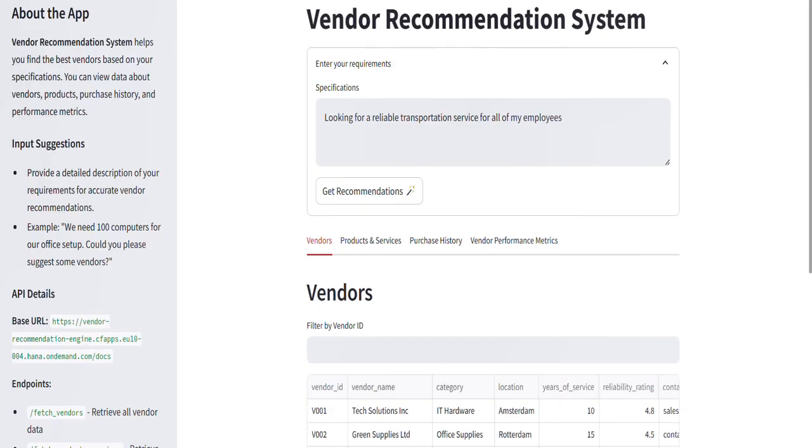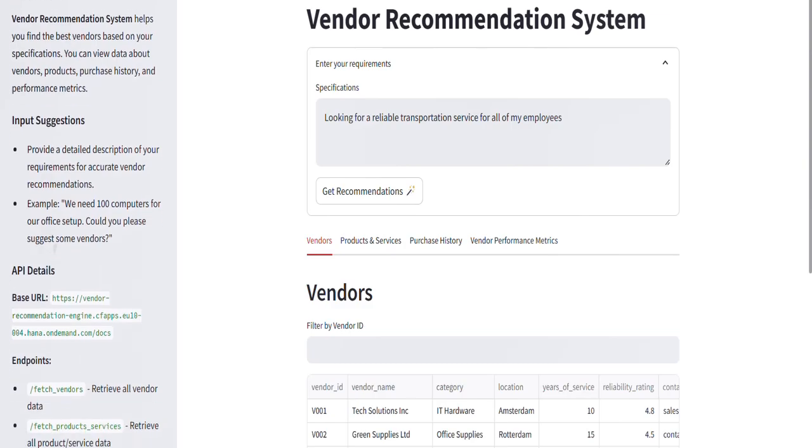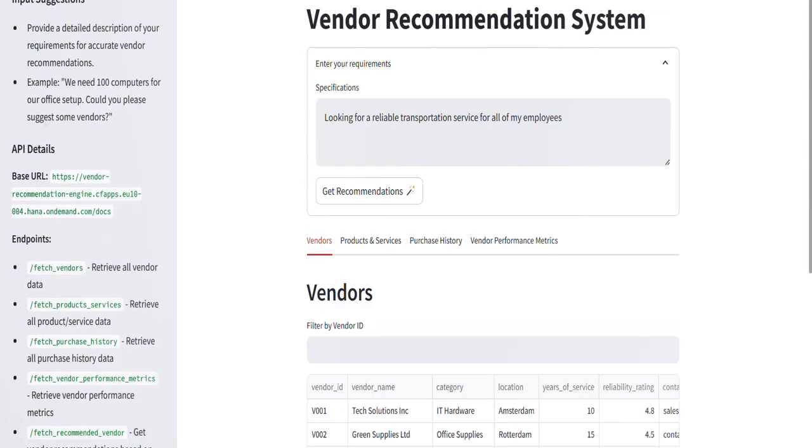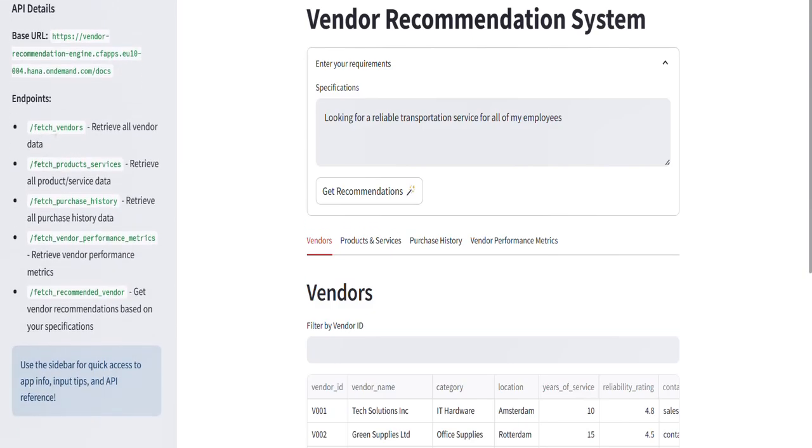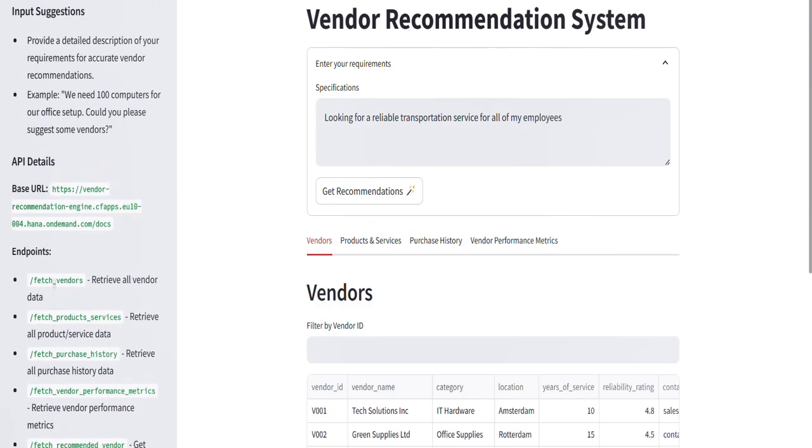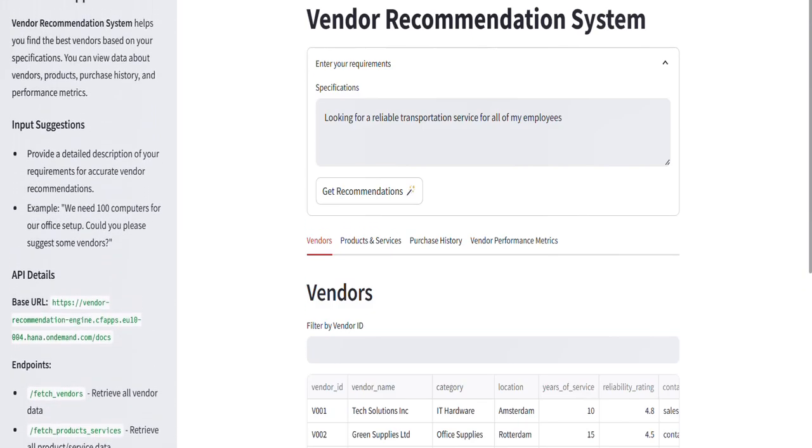Our generative AI-powered solution for SAP P2P helps simplify this decision-making by recommending the best supplier based on your specific requirements. Now, let's look at a simplified version of this AI-powered solution.